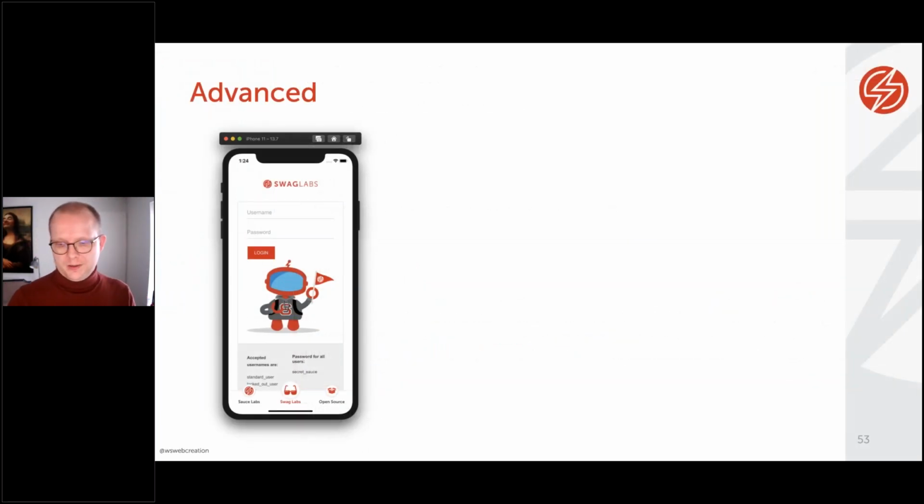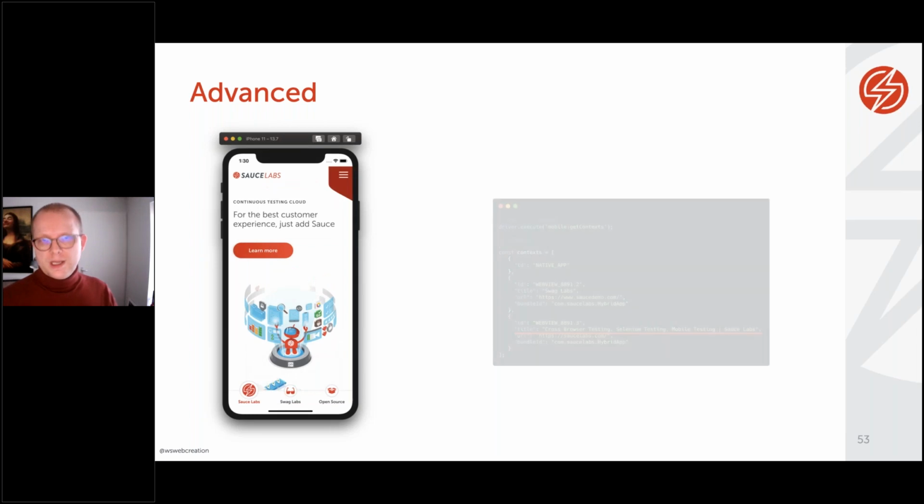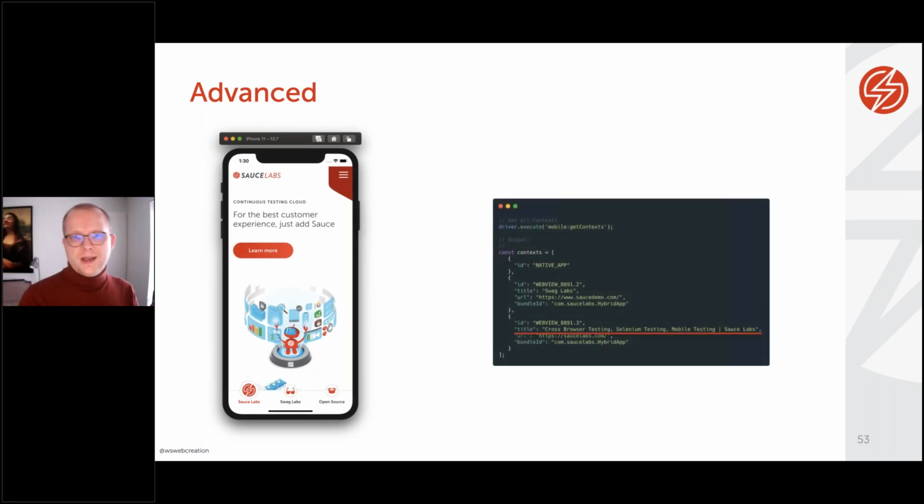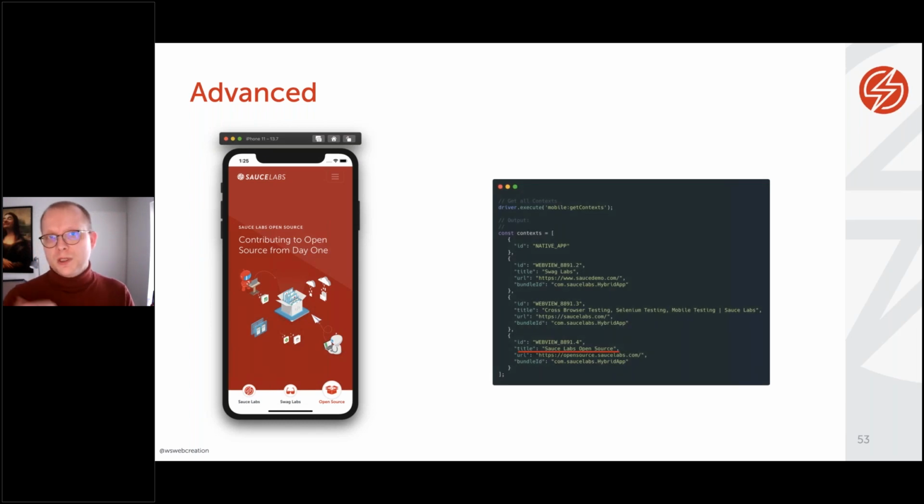But if we would do that, and we get back to our same example, again, we've got the Swag Labs app here. And if I would now request the context with mobile: context, I would get back an array of objects. And that object would at least have the ID. But in this case, it would also provide me the title, and it would also provide me the URL of my web view. And if I would now switch to the Sauce Labs website, again, I would have an extra object here. That object would also hold the title. It would also hold the URL. And if I would do that for the last one, you would see you will get a new object.